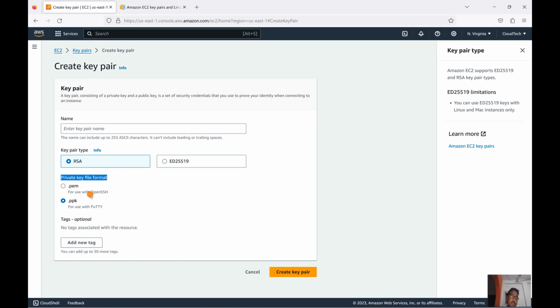Suppose you have a PEM file, and how we can convert it from PEM to PPK, that part I have already demonstrated in my previous session, where I talked about how we can connect to that EC2 instance by using PuTTY. You can refer to that video.